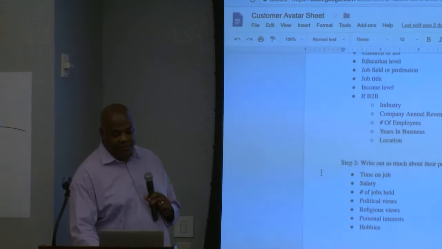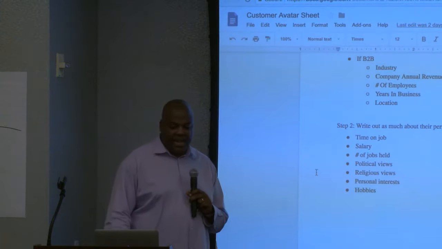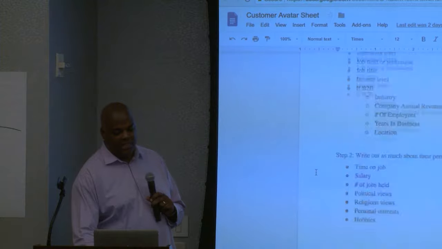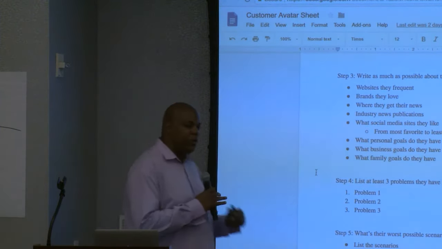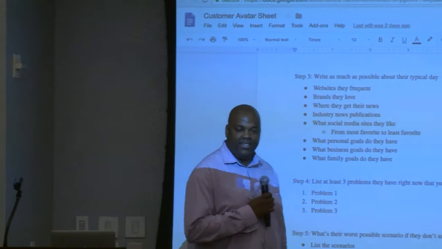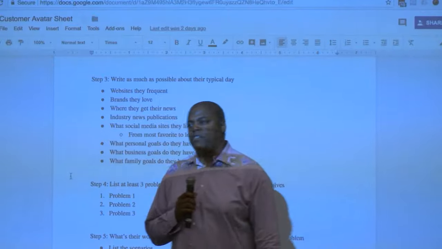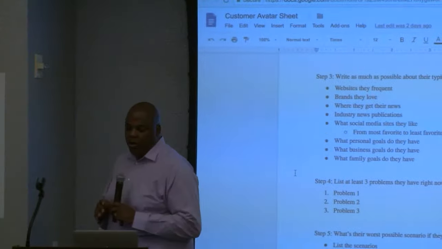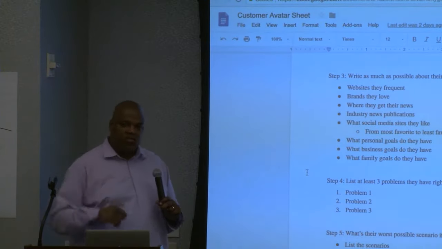You do that. Then you try to get into some of their personal details, which is just a little deeper level than step one. And then step three is, what does their typical day look like? What keeps them up at night? What makes them worry? What fears do they have? Those types of things. And these are all things that you can think out loud about and try to write down.